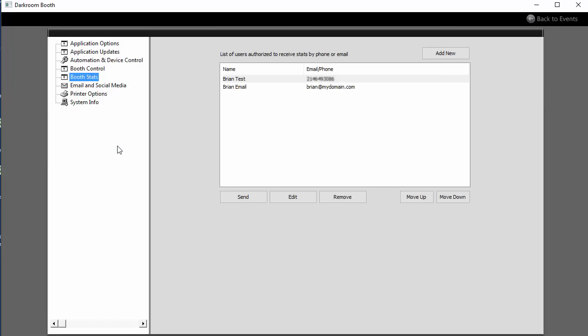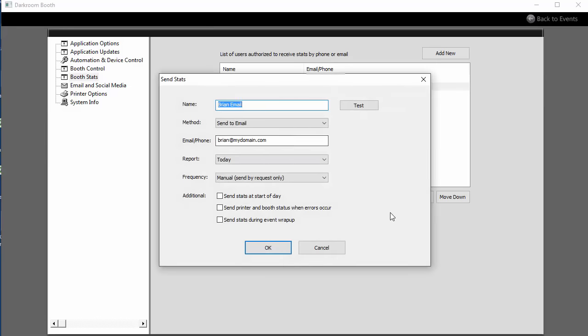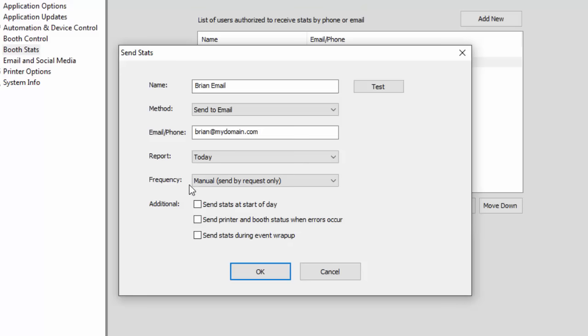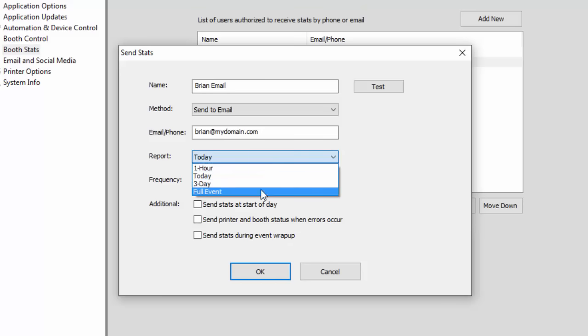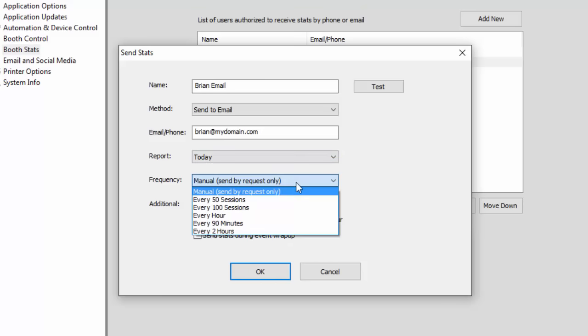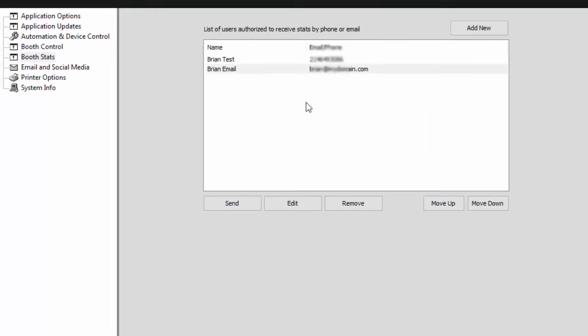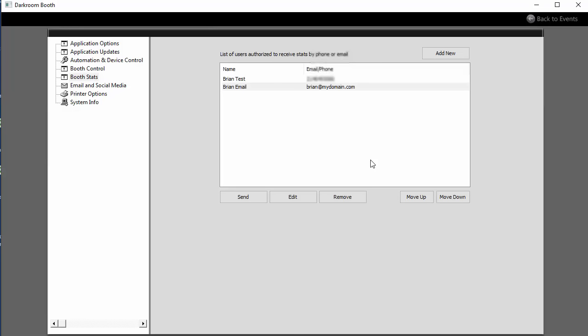The other thing we've got are booth stats. This is pretty cool. This allows you to email or text yourself statistics of your booth. So we have a couple different reports you can run, and then you can have it done manually. You can have it sent every 50 sessions or every hour, and this would tell you booth activity. So how many sessions you've run, how long the booth has been idle, etc. So pretty neat. You can do text or email.